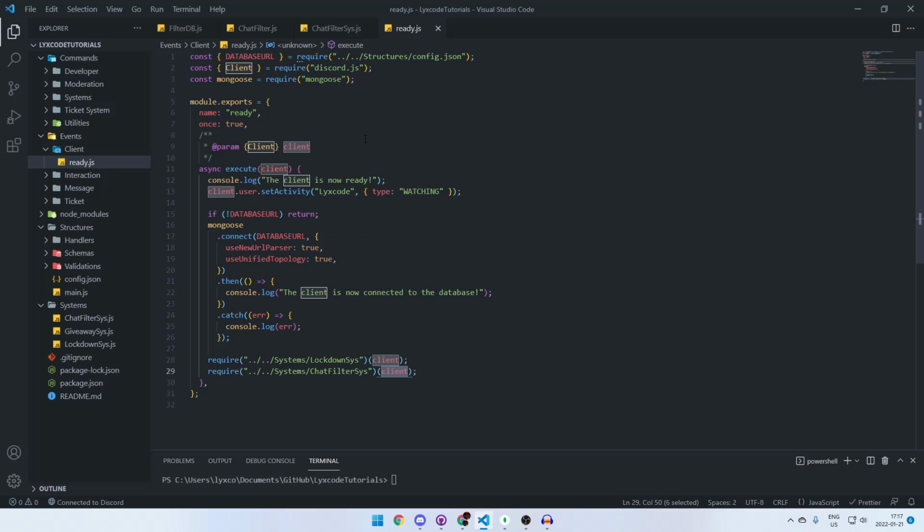It's pretty simple. So now, because we have our system set up, we need to actually detect the bad words or the blacklisted words being used in the message.